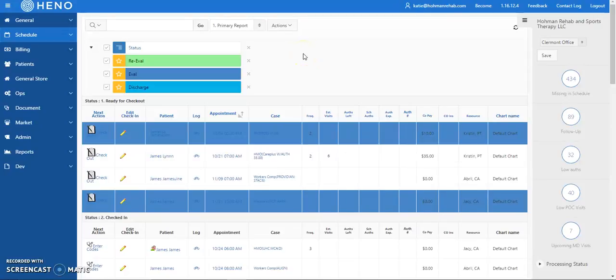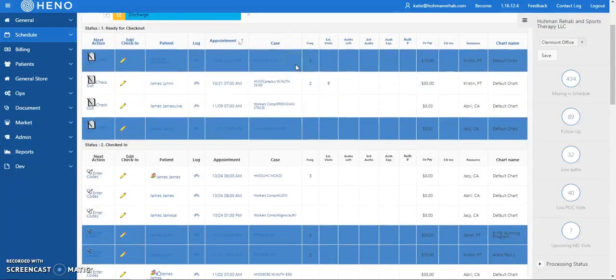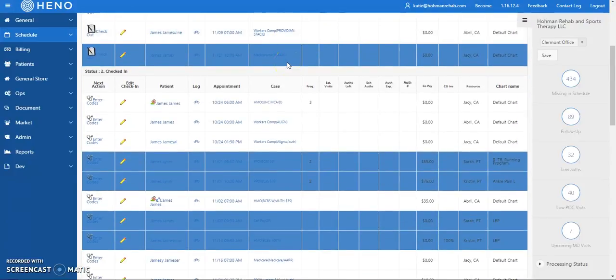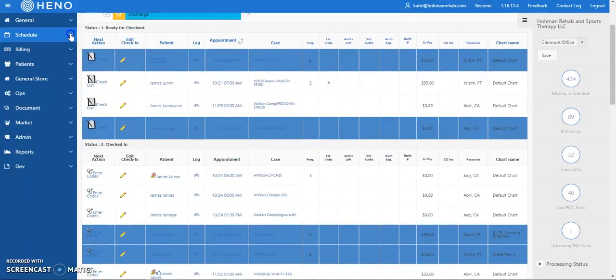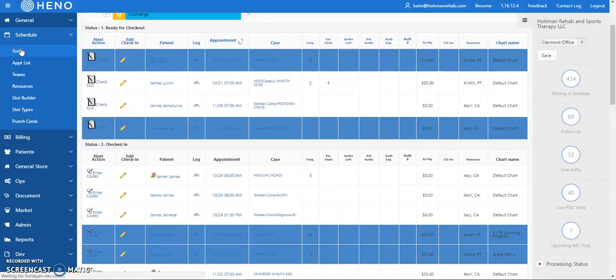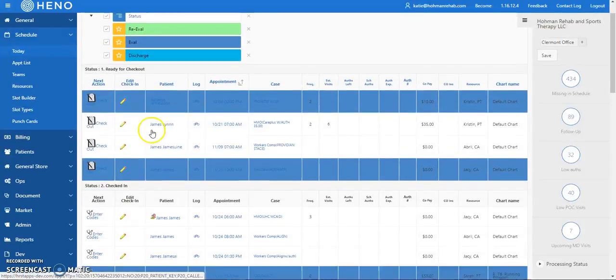From the clinician's perspective, I'm going to show you how you're going to navigate checking a patient out when you're done with the treatment. So you won't be able to do anything with a patient unless they are checked in. Okay, so you're going to go to the schedule screen and where it says today, and you're going to get your list here of different patients.